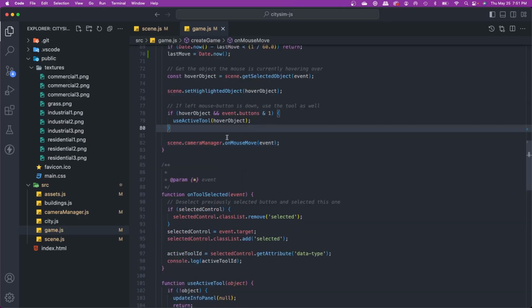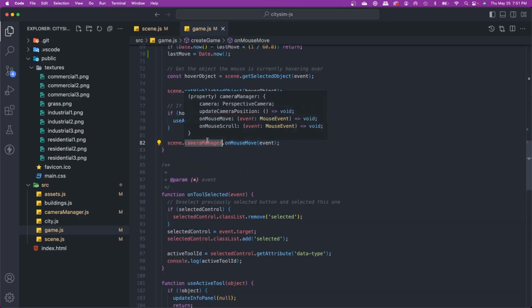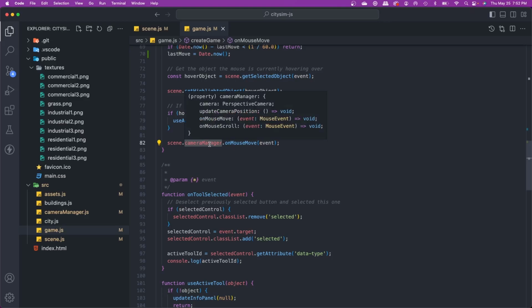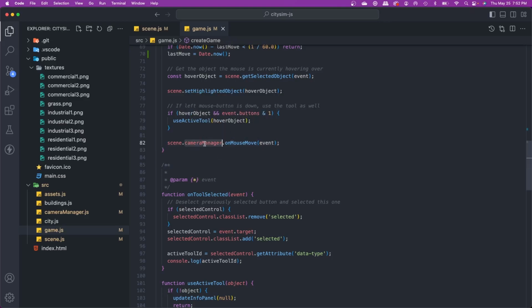One of the other minor changes I made: I renamed scene.camera to cameraManager. If you remember in our code before, we had scene.camera.camera to access the Three.js camera object. That's really confusing, so renaming that to cameraManager made that code look a little more sane.